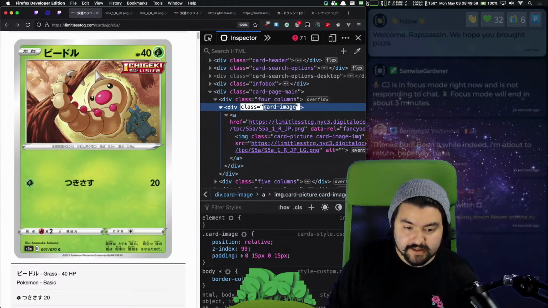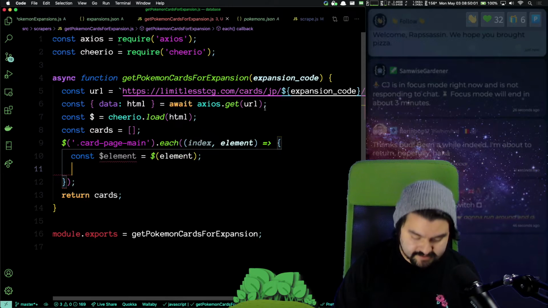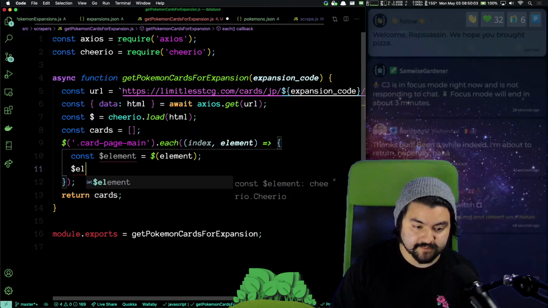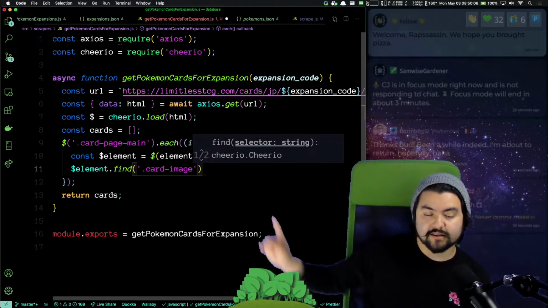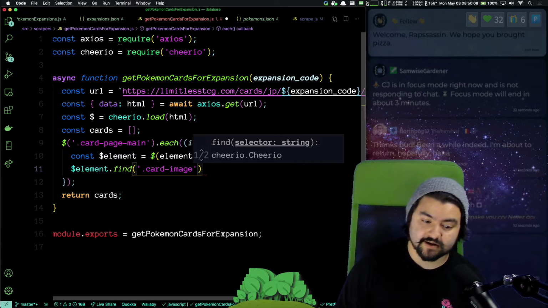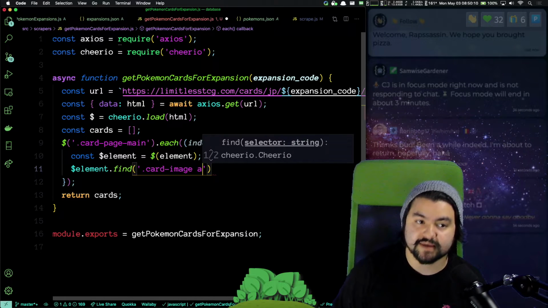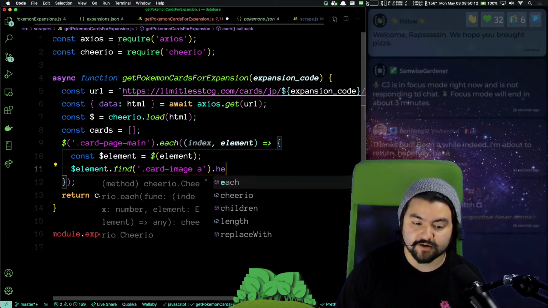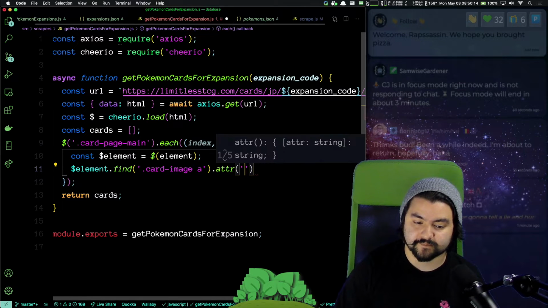So here's what we'll do. In the code, we take the element, we need to find the element inside of it that has the class card image, and then within that, we want to find the anchor tag, and then within that, we're going to grab the href attribute.